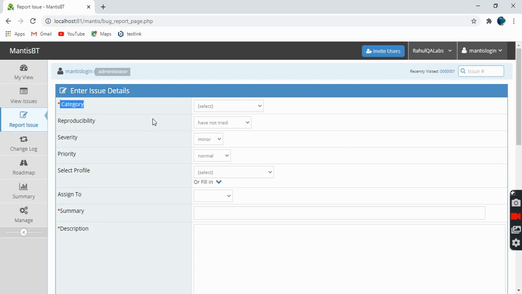The first one is the category. Now this basically is defined by your team lead or maybe the project manager, as per the project requirements. They can define any category, for example here I have defined a development category, a general category or a testing category. So this is on a project level basis. What all categories they want to define, they can define. As of now I'll select testing here.